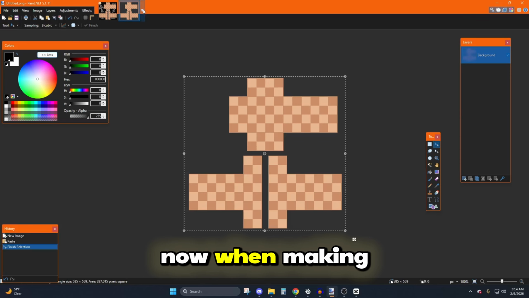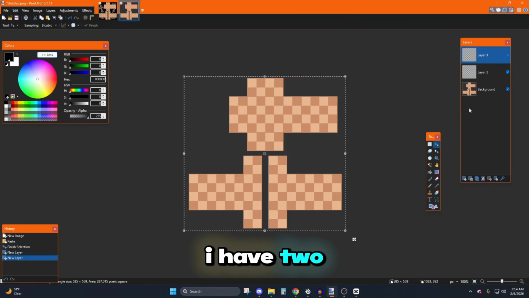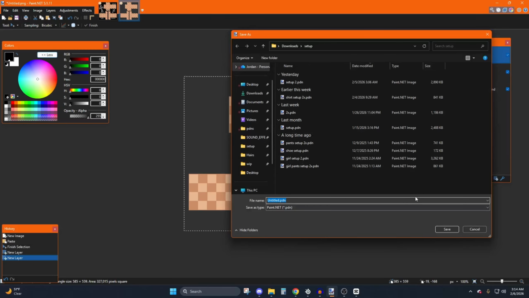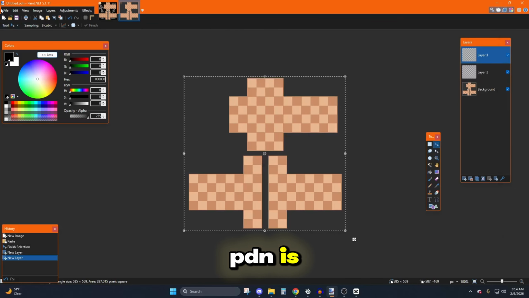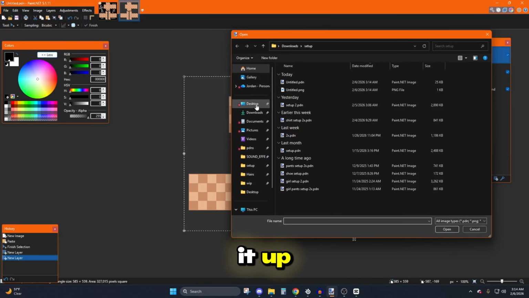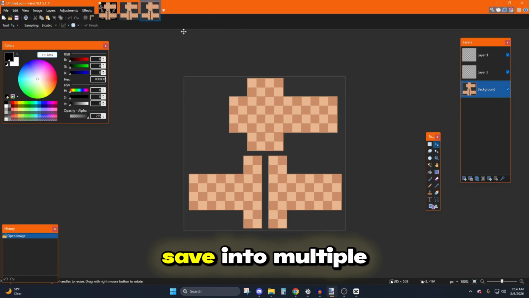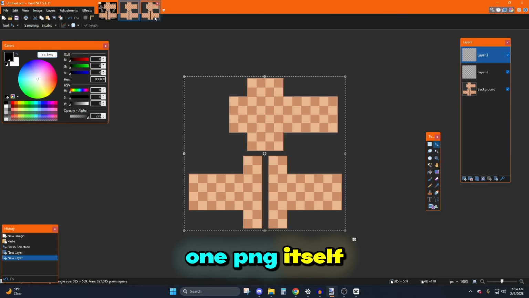Now, when making clothes, you usually have multiple layers. So let's say I have two layers open, and now I try to save that again with multiple layers. I will press save as, and as you see, it changes into a PDN. Basically, a PDN is a Paint.net file, so it will save into multiple layers and not just one PNG itself.